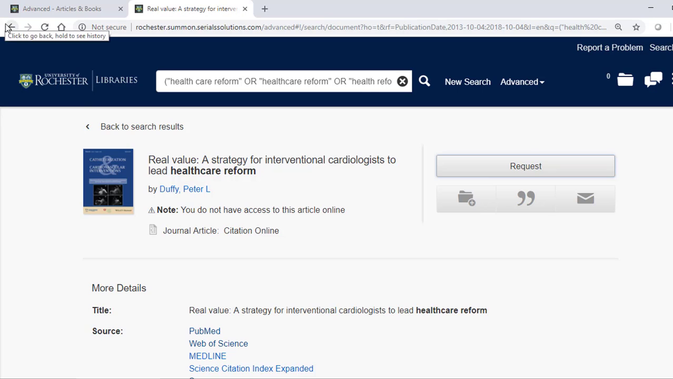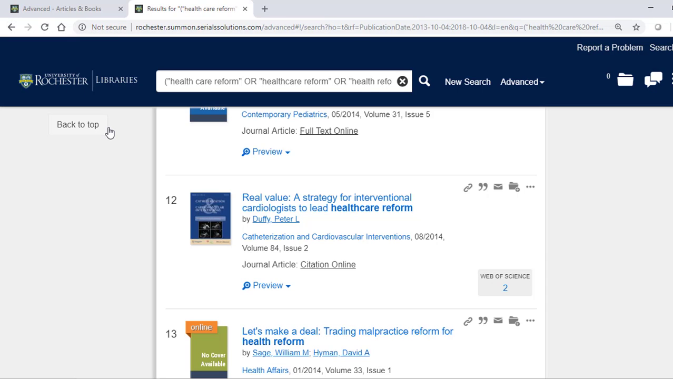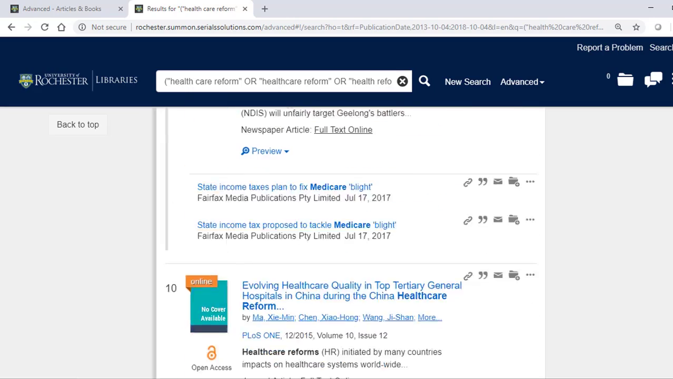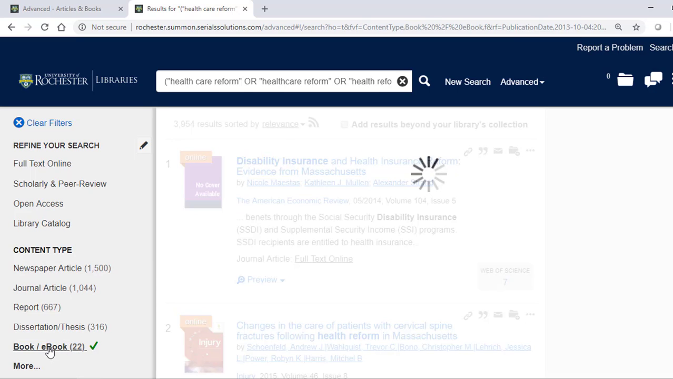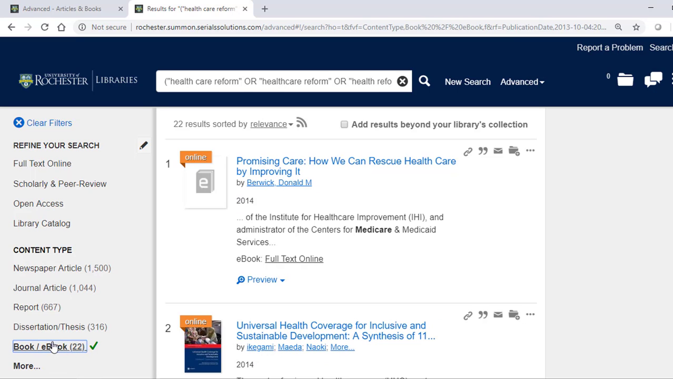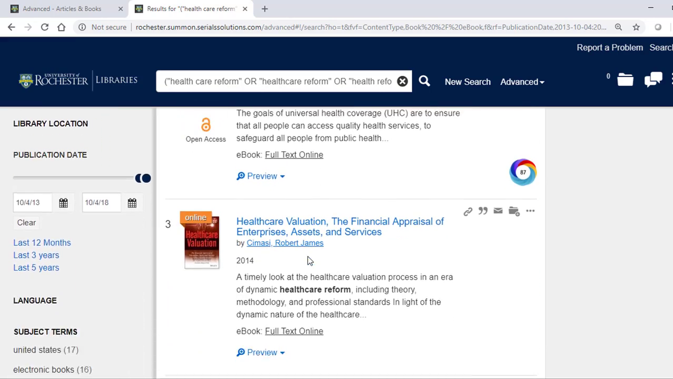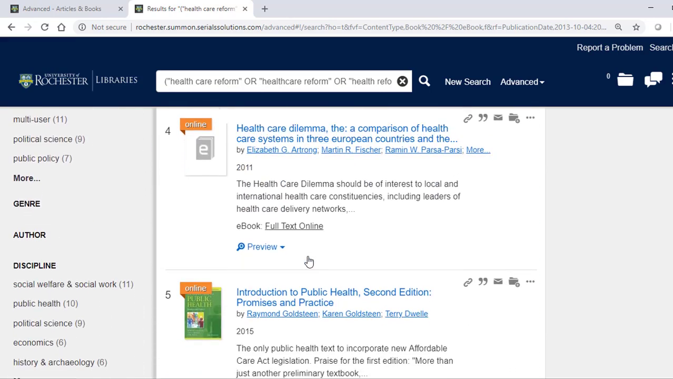All right, so I'm going to close out of that, and I'm going to go back to my search results. One of the requirements for your assignment is that you do need to use at least one book. An easy way to do this is to filter the content type by book or ebook. And you can see it will tell you if the full text is available online. If the book is a physical book, it will have a call number.